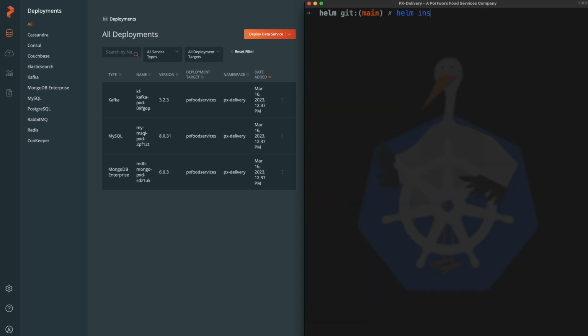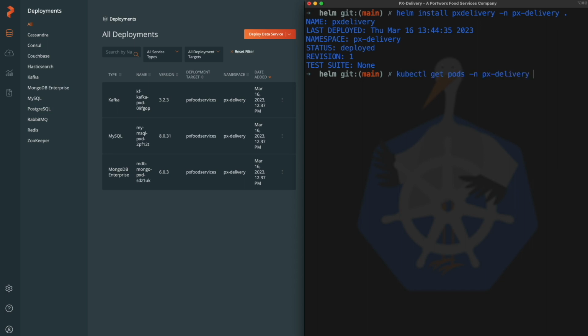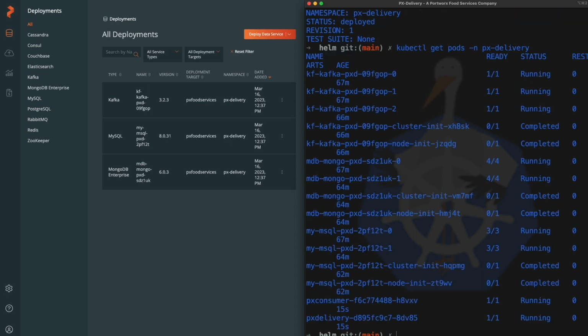Once my deployment of data services has completed, we'll run a Helm command to deploy the PX Delivery application, which will mount our projected secrets and read their information into environment variables. The app then uses these environment variables as part of the connection strings. I'll check the app to see if the pods are running, and it looks like PX Delivery is up and ready to go.